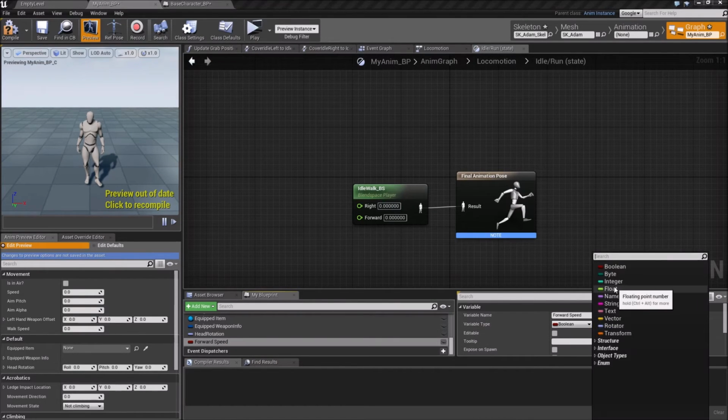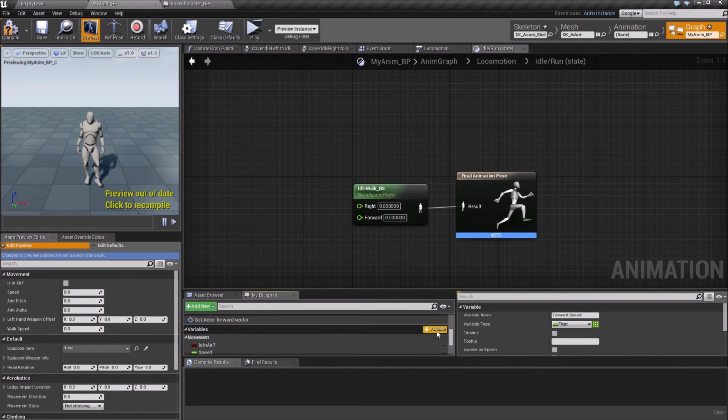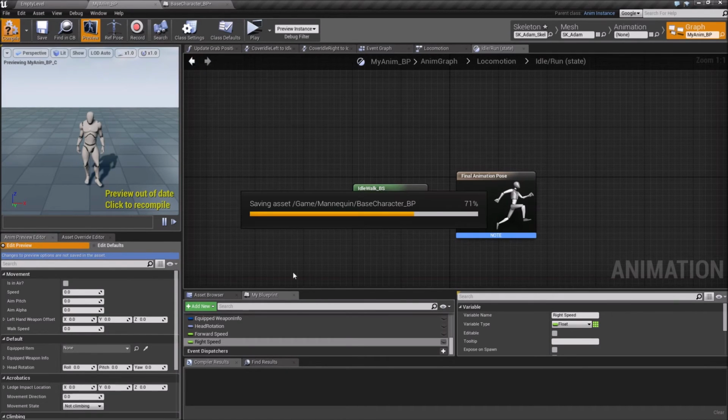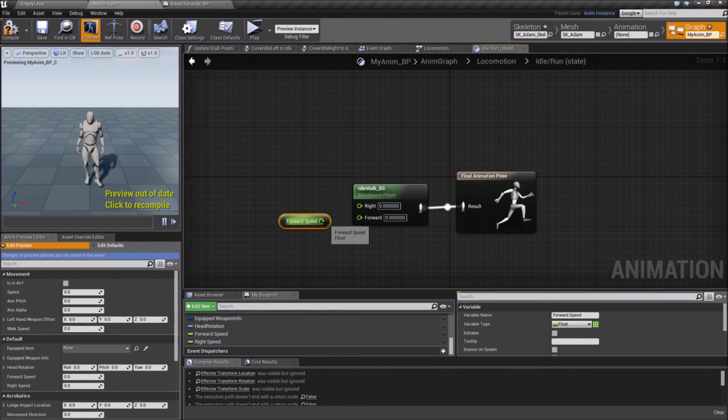Create a variable called forward speed. Obviously, it's going to be a float, and we want to create another one called right speed. Okay, hit save and compile. And then we go right ahead and plug these two, and then it's done. And the right speed in here.